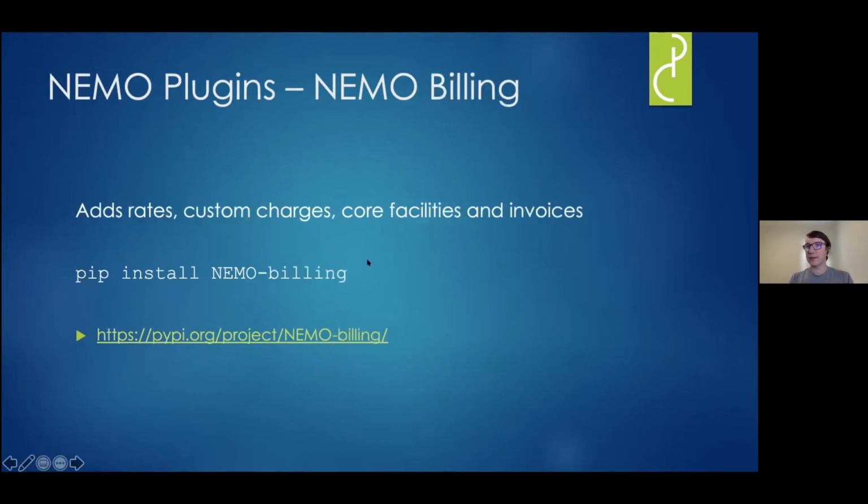And the next one, and this is the big one here, is we created a billing plugin. It is still in the beta phase. There are still a few things that we need to add and enhance, especially some of the UI stuff, but most of the functionality is there.